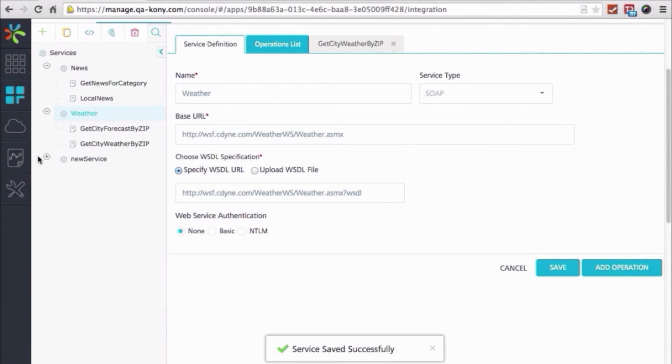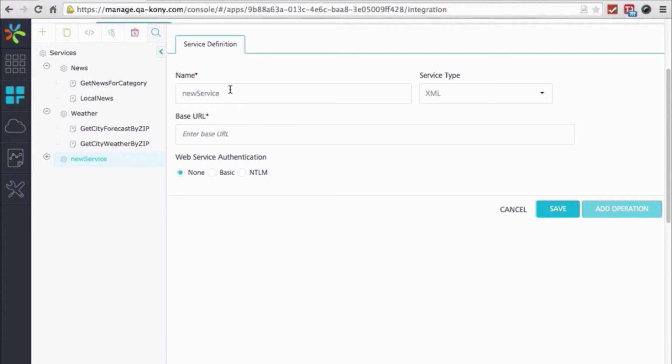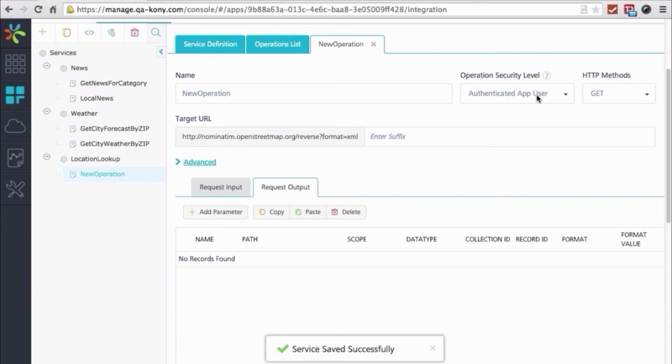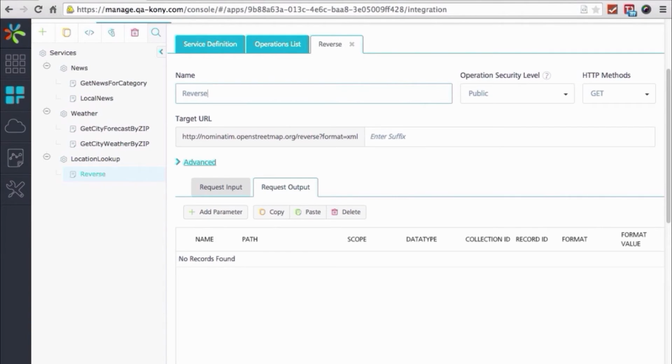Okay, so now we're down to the geocoding service. And this is just one more REST service. We'll jump through this pretty quickly. But if you look over on the left, we've got our Google News service for getting news for any category. We've got our local news service for sending in our city and state and getting back local news from Google. We've got our weather service, which has two operations, one to get forecast and one to get the current city weather by zip. And then we're now building our geocoding, which you see is going to take in two parameters.